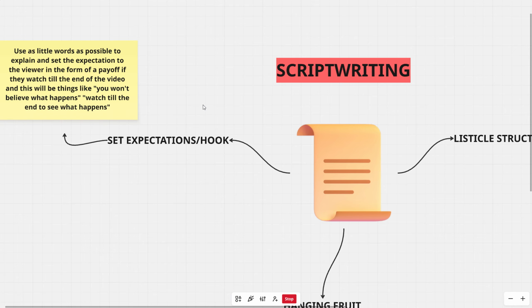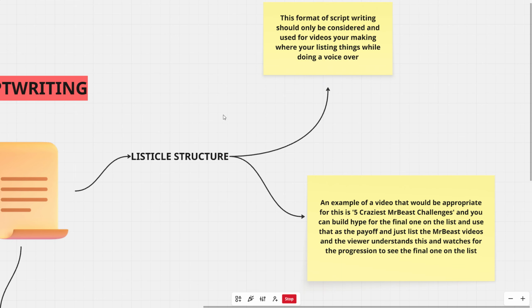And the next thing, this one isn't always needed. It depends on the type of video you're making, and that is the listicle structure. Okay, this format of script writing should really only be considered and used for videos where you're listing things while doing a voiceover. Or I guess you don't have to do a voiceover, but it works a lot better. Obviously, you can do voiceover with your own voice or AI.